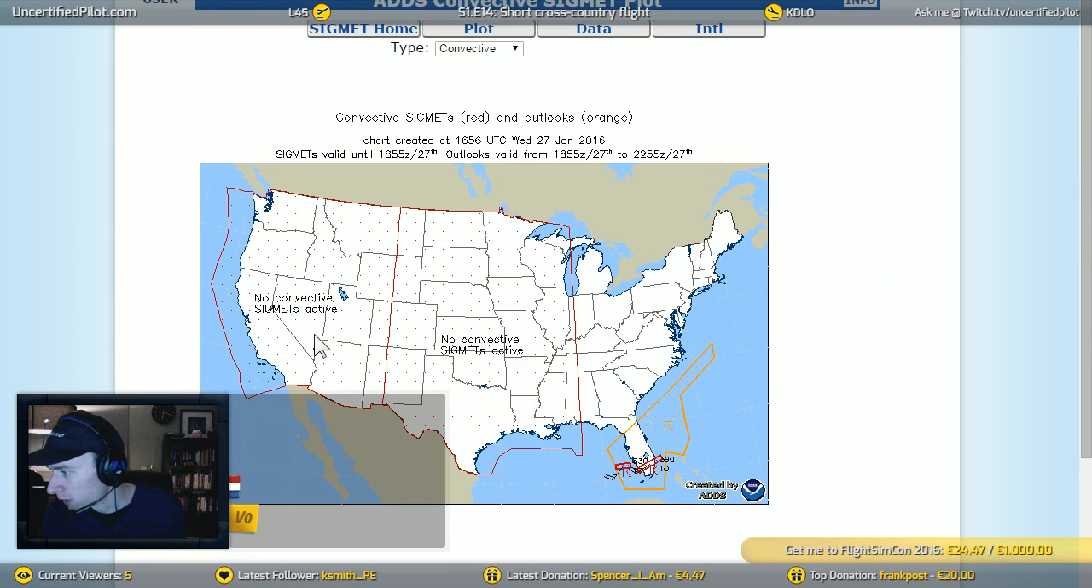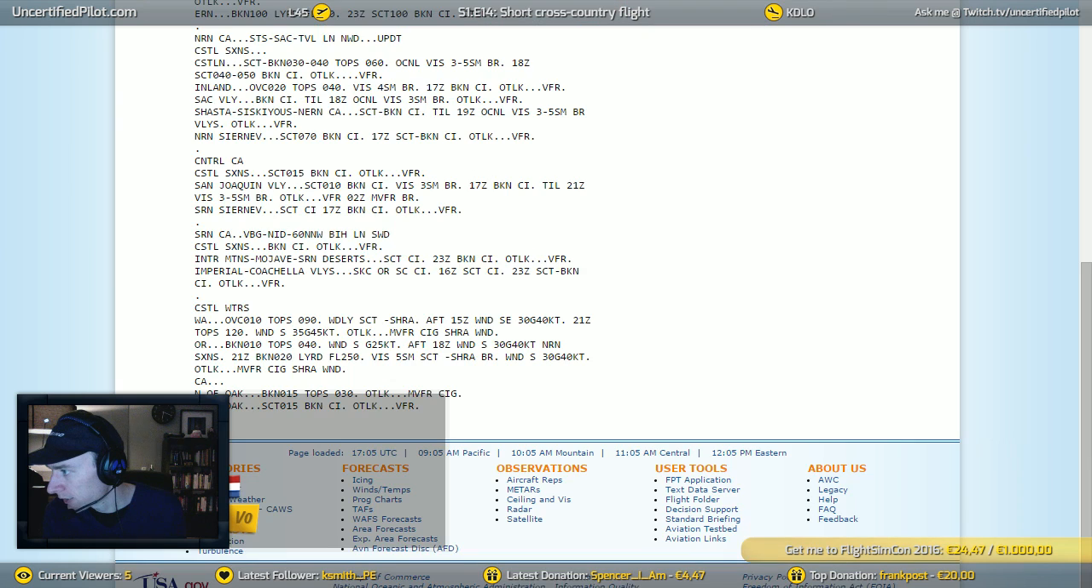Okay, moving on. No convective SIGMETs active. Area forecast, Southern California. I guess this is the only one I need to look for. In the previous episodes, I'm only studying this one, but perhaps the coastal one is also applicable, or I should add it to get a more coherent understanding of what is actually going on. But Southern California, I guess this one makes the most sense.